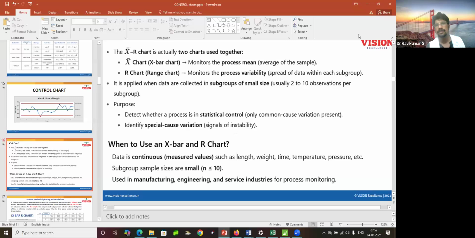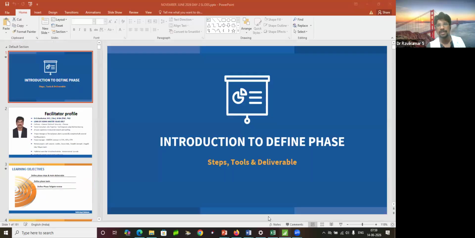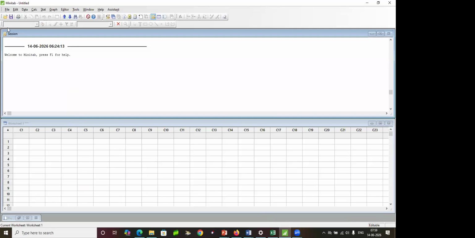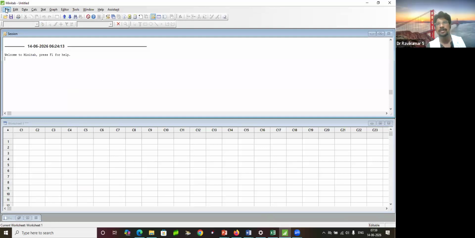Yeah, Minitab is already open. Guys, you could also open Minitab. So now I am going to share my screen. I believe you are seeing my screen. Guys, have you got this screen? Yes, sir. Okay, I am in the Minitab screen. I believe all of you have installed Minitab.